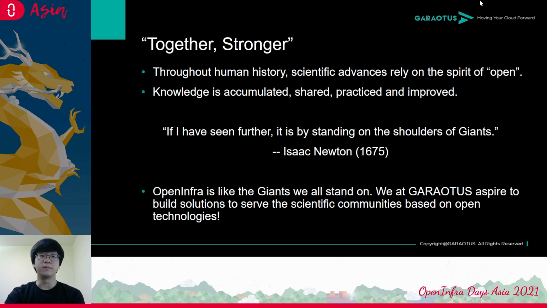Throughout human history, scientific advances rely on the spirit of open. Knowledge is accumulated, shared, practiced, and improved. This is a quote from Isaac Newton: "If I have seen further, it is by standing on the shoulders of giants." OpenInfra is like the giants we all stand on. We at Reuters aspire to build solutions to serve the scientific communities based on open technologies.